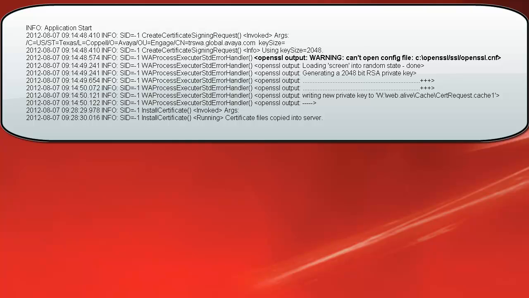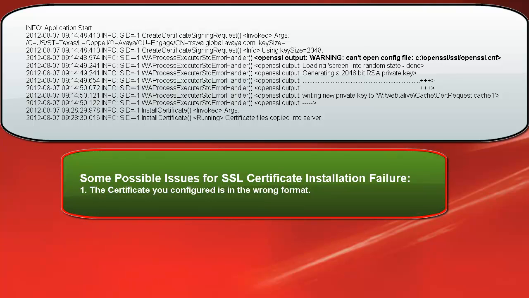You want to go into other logs to try to determine if there's some sort of issue that may have caused the failure. One of the places you want to look is the tunnel proxy logs, where you might see the certificate you configured is in the wrong format, which can be a common problem with installing SSL certificates. If you don't see any subsequent logs, then something is probably wrong with your web server.